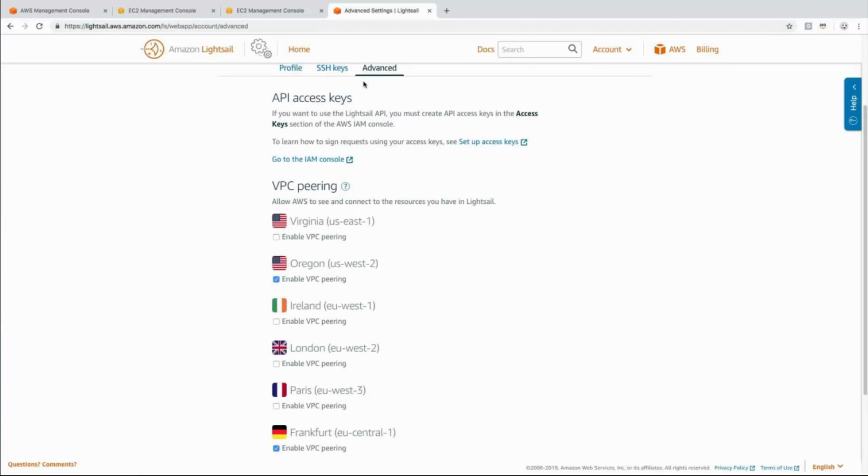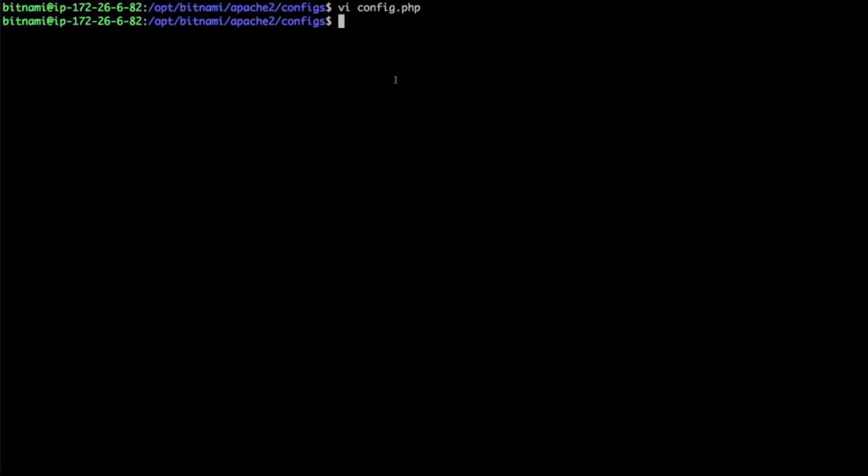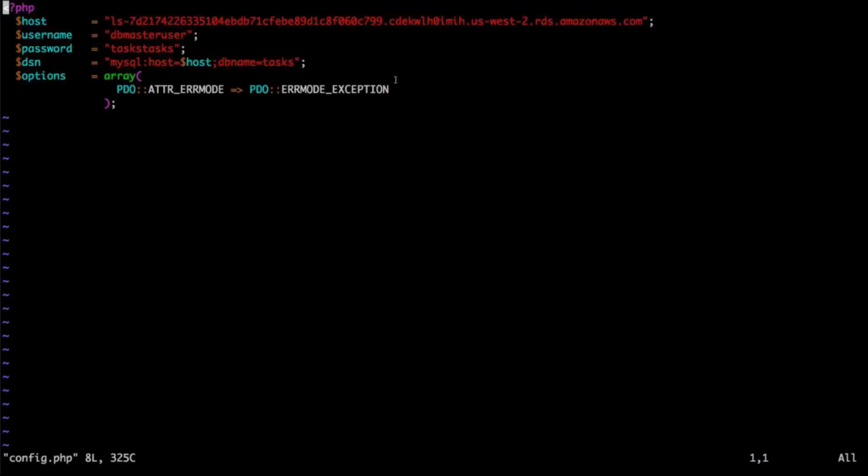So what we need to do now is come back over to here, come down here, and change the host name. Now, one of the things I did to make this easier on myself is I use the same username and password for that RDS instance, right? So it's the same as what I was using for Lightsail. So that's why I'm not changing those.